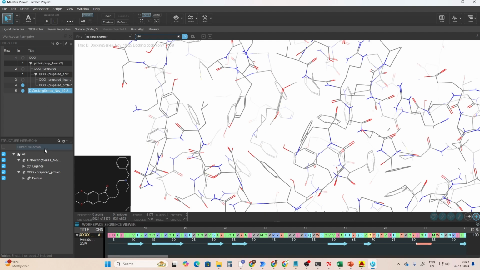So what you can do is, okay, this is the one, right? The docking series, something November, is the name, and here there is a Paint option. In the Paint option you can change the style, or representation.